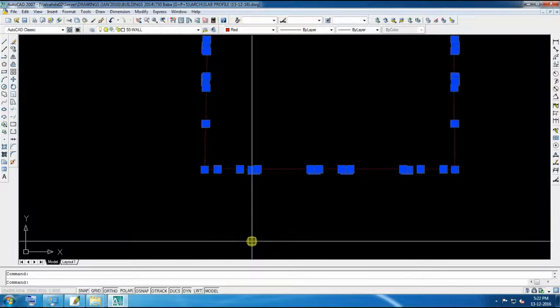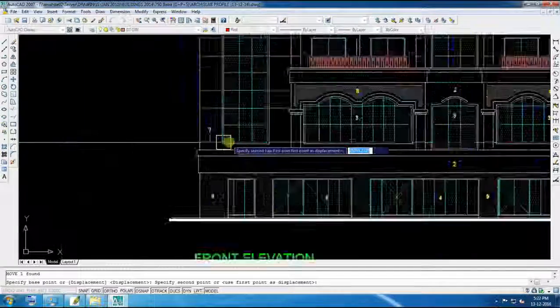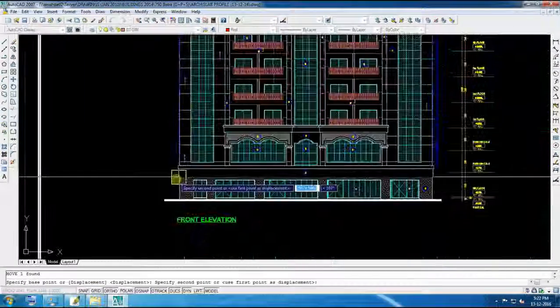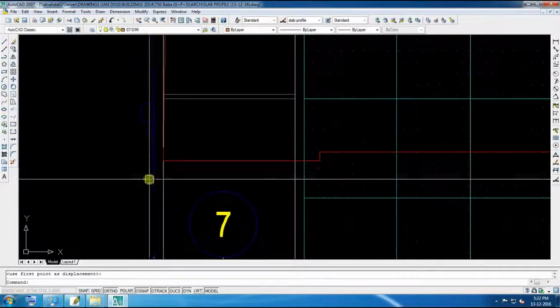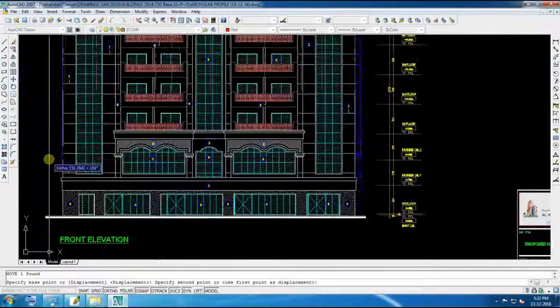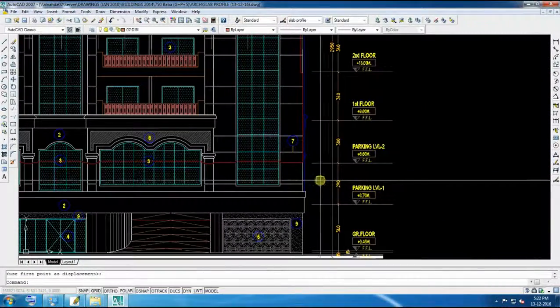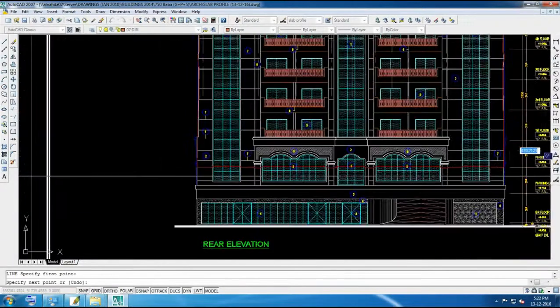Now we see the rear side elevation. This is the front side elevation. We see the rear side elevation. This is the front side elevation. You see the rear side elevation? Yes. Now we can see it is matching properly in the second parking also.